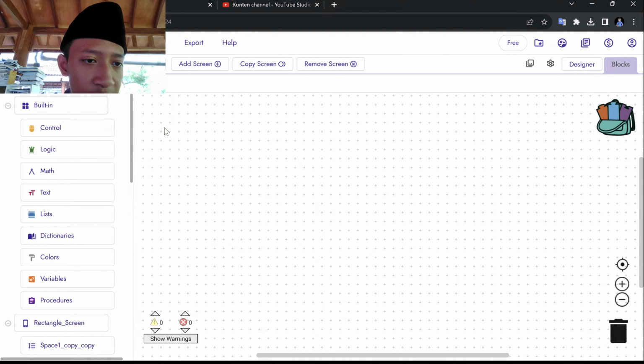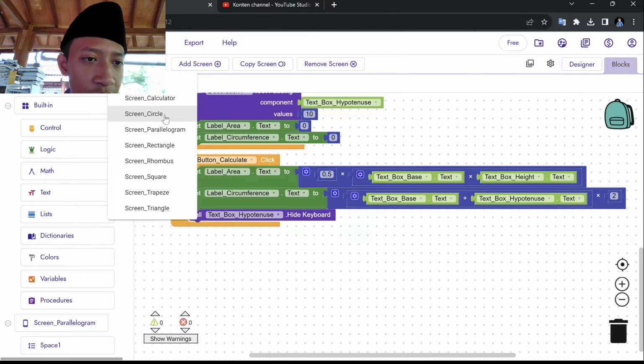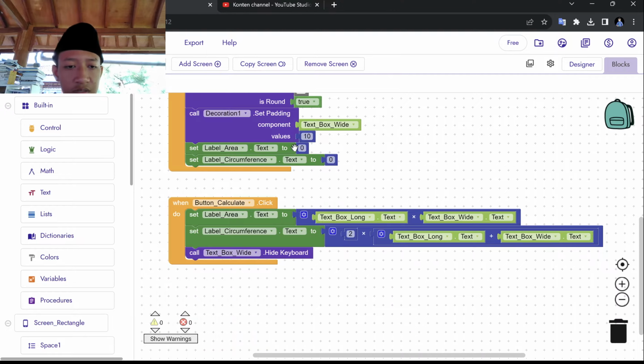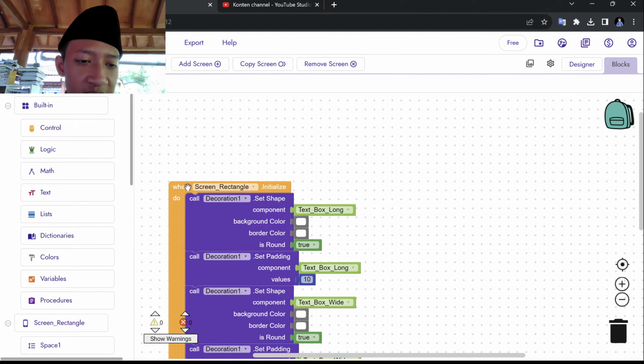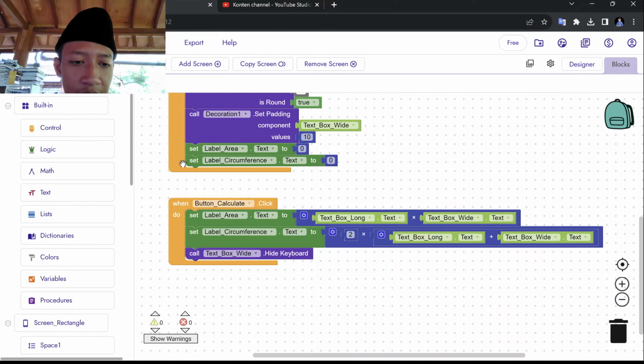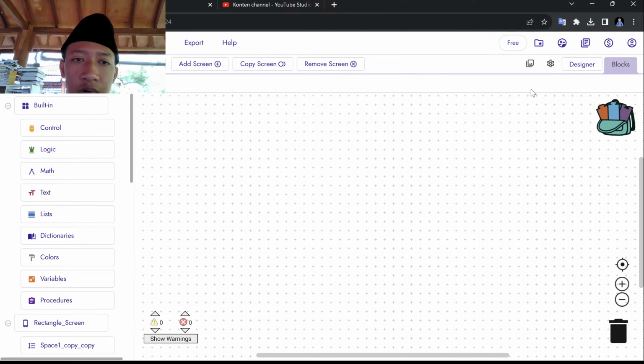It will be the rectangle screen, so I'll show you the preview. For the rectangle screen, as you can see, it's still similar. The block code is still similar, and the calculate button is similar too. The only difference is that there's a plus. Before there was multiply and multiply.